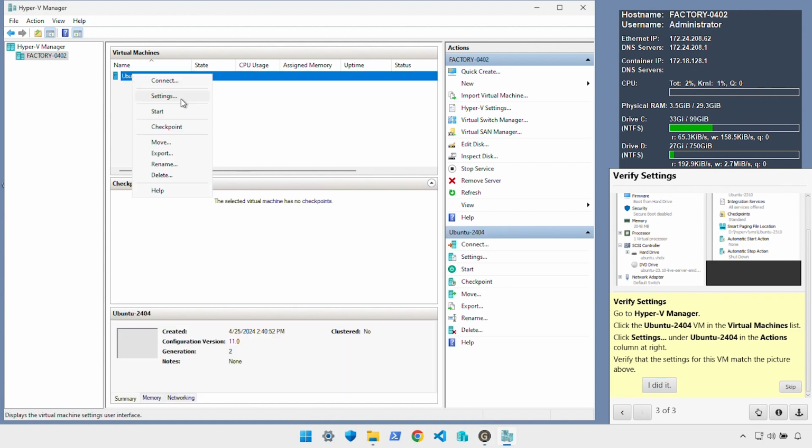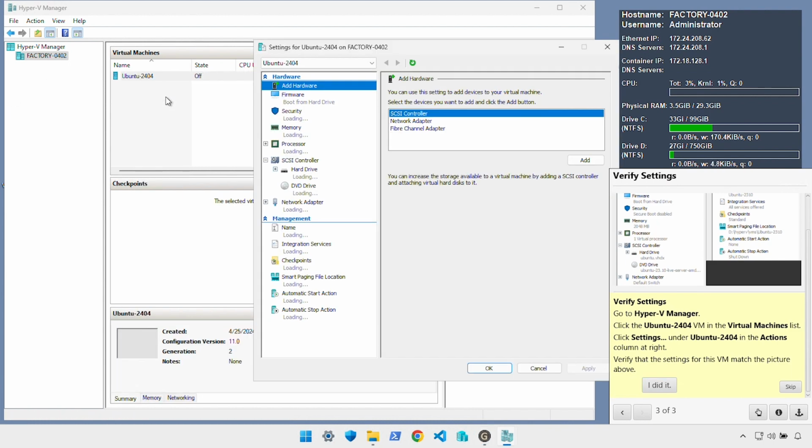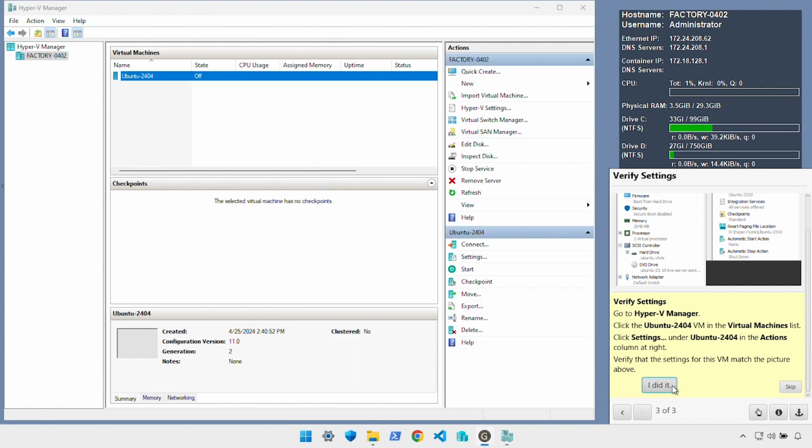Next, we're just going to take a look at its settings. We've got one virtual processor. We have a DVD. This looks good. Let's hit OK. We'll hit I did it.